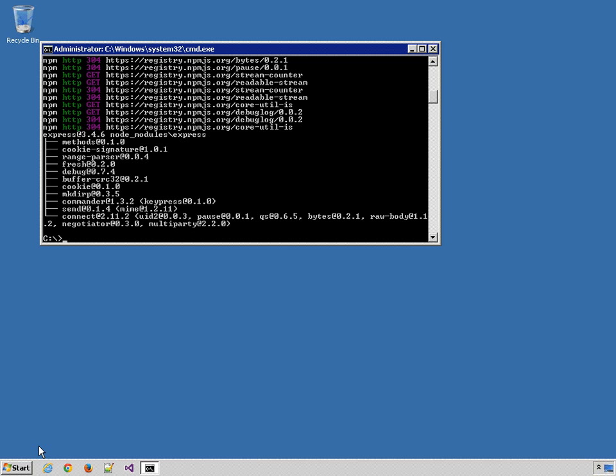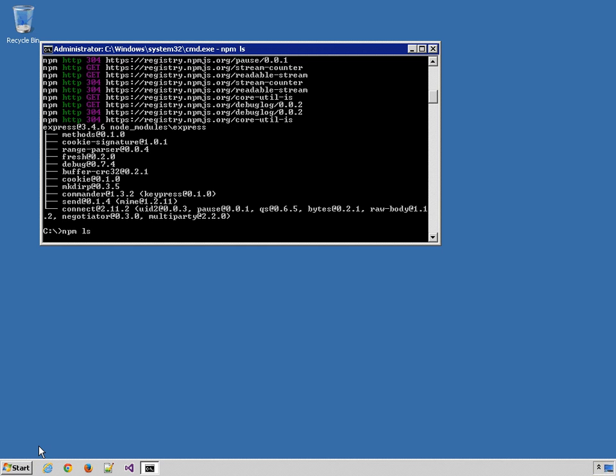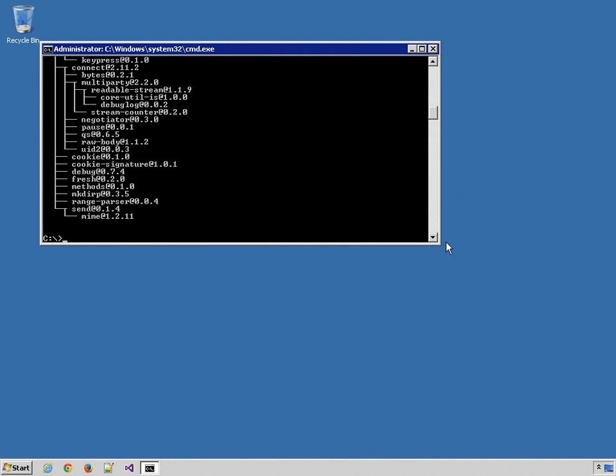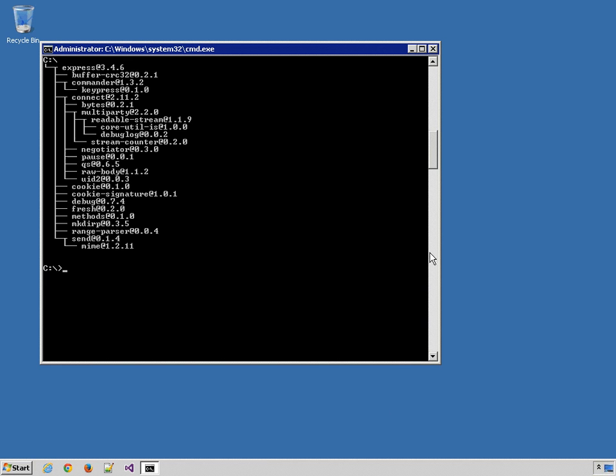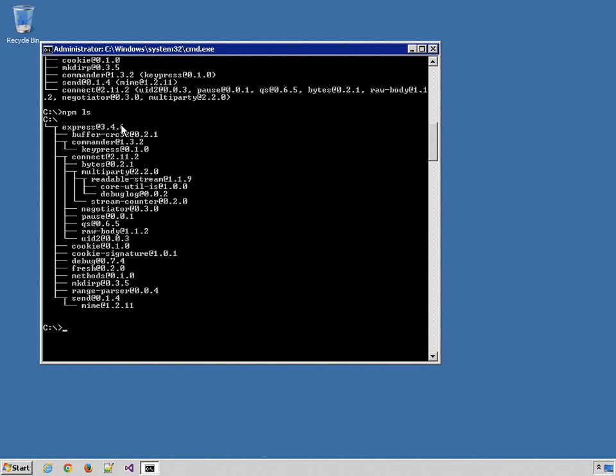Okay, now that that's installed, one way we can make sure that it is running on top of Node and all of its stuff, we can simply type in npm ls to list things out. Let me see if I can make this window a little bit bigger here. So here you can see at the top we have Express version 3.4.6 and its dependencies underneath. So this is the test to make sure that ExpressJS installed correctly.